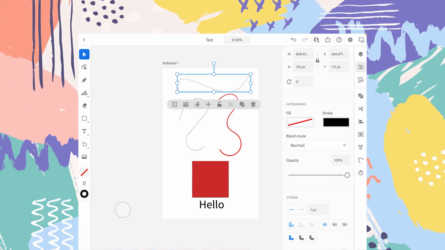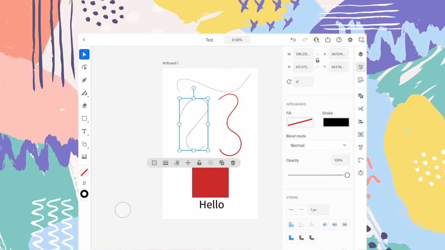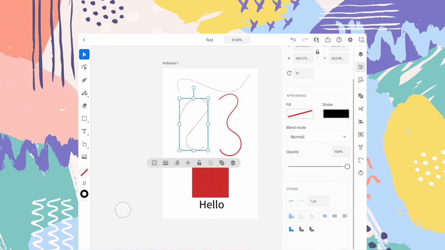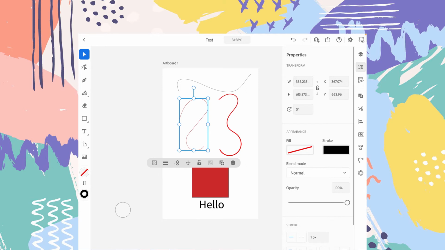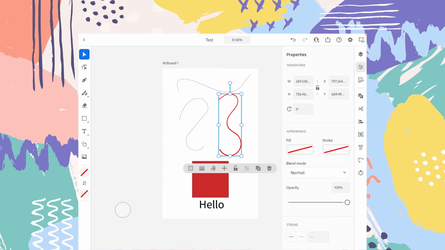So if we select the shape that I have created with the pencil tool, now the properties panel is also giving us some same sort of options. Also, if we select the drawing that I have created with the blob brush tool, it's also giving us similar kind of options.